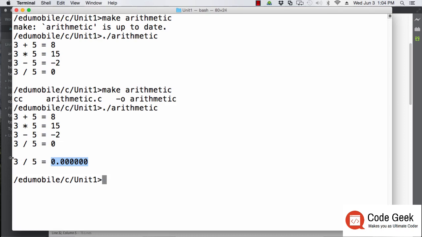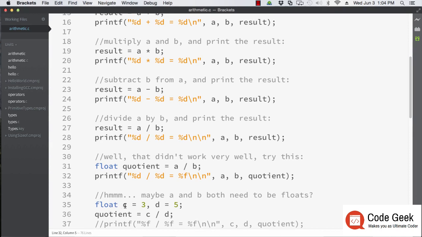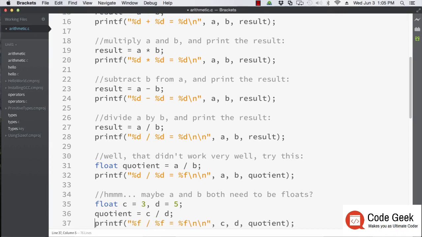So maybe if we divide an integer by an integer, we always get whatever the result of the integer division would be. 3 divided by 5 is 0.6. So something is being sawed off here. Maybe A and B, or the things we're dividing, should both be floats as well. So let's try that. We can't just reassign A and B to be floats, but what we can do is create a float c and a float d and make quotient c divided by d. And if we print that, we should be okay.